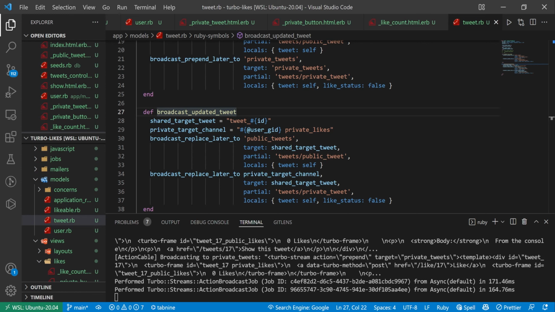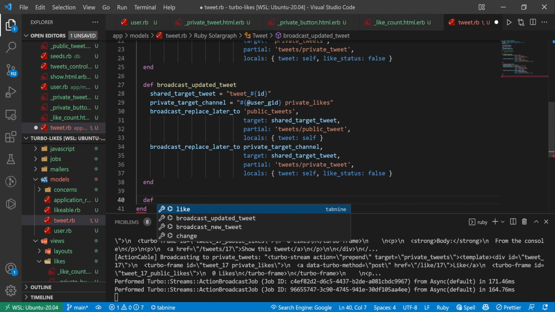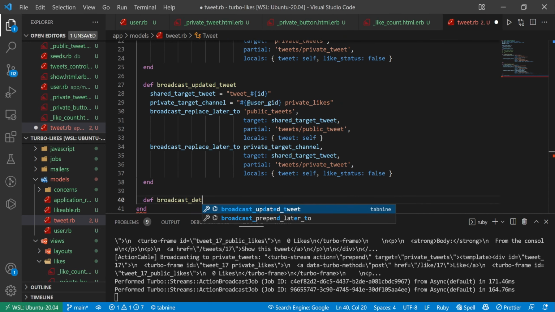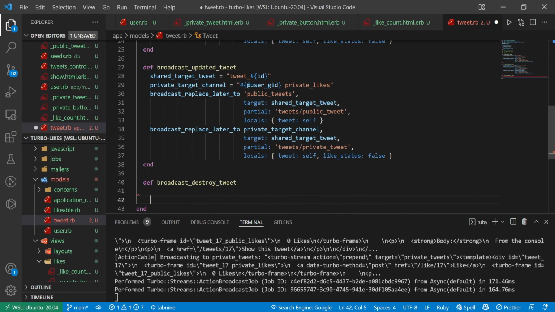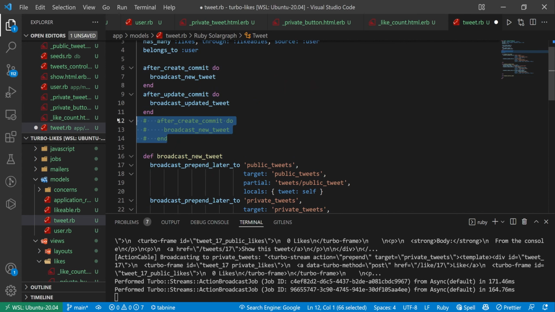But okay, that takes care of editing and that takes care of creating. What about if you want to delete one of these? If you want to delete one of these, this is actually the easiest part. So we just say broadcast_destroy_tweet, and let me copy this. We just come up here, we uncomment this. We change this create to a destroy. So after we destroy commit, broadcast destroy tweet.